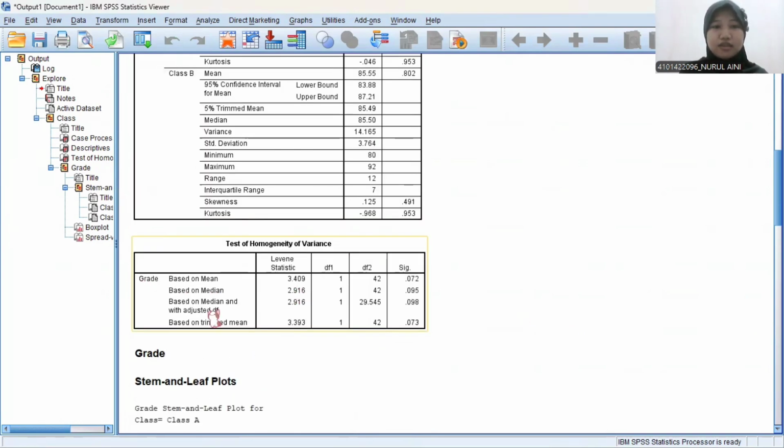we need to see the significance value for grade based on mean. So the significance value here is 0.072, which is greater than 5%, or 0.05. Since it is greater, we can assume that this data is homogeneous. Maybe that's all. Thank you.